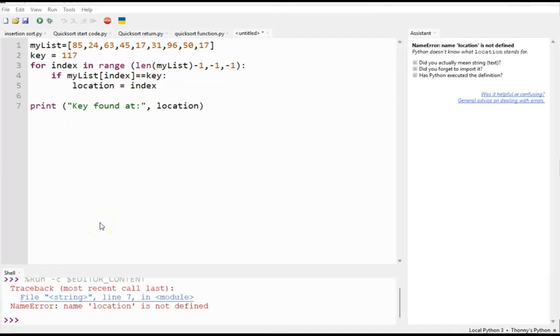Okay, so now I have another problem for you. What if I changed my key to a value that's not in the list? So in this case, I've changed it to 117. When you run it, you get the following error. Name location is not defined. And my question to you, and write it out because we'll have time at the end of the class to go through this: what does that mean? What kind of error is that? Why am I getting that? In your own words, what's going on there?